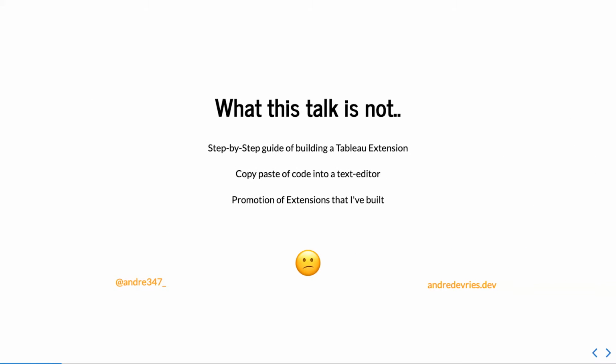Then we also need to talk about what this talk is not about. I'm not going to do a step-by-step guide of building a Tableau extension. There are some really great Tableau conference talks about this subject. I also wrote a blog post about getting started with building extensions, so you could have a go at that one. I'm also not going to copy paste any code into a text editor. Apologies to those that do this during sessions, I normally don't find it that useful when you see someone just copy paste code.